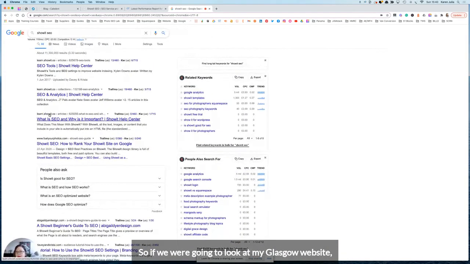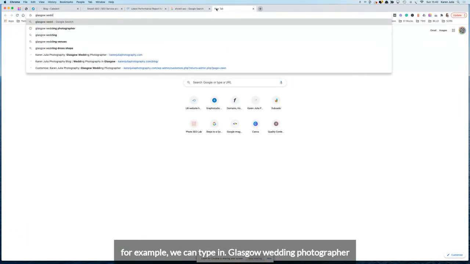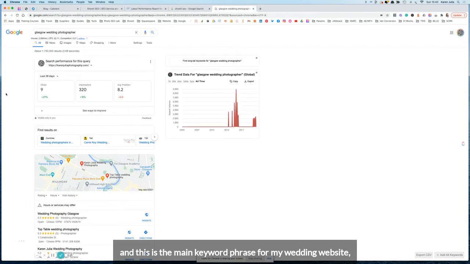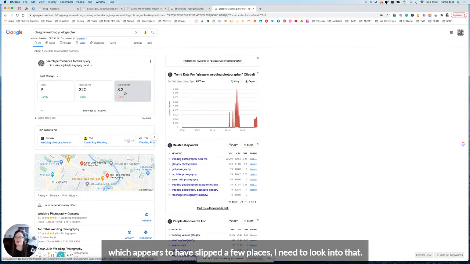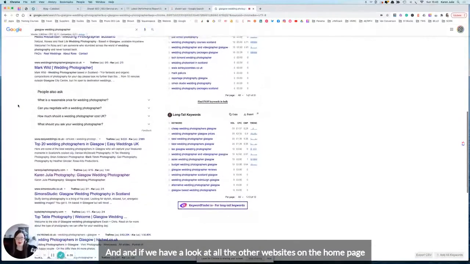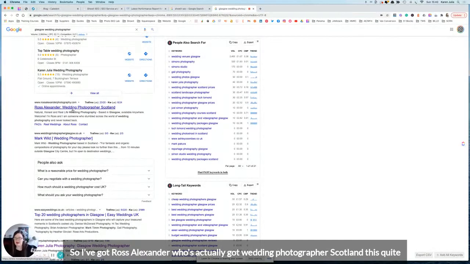So if we were going to look at my Glasgow website, for example, we can type in Glasgow wedding photographer. This is the main keyword phrase for my wedding website, which appears to have slipped a few places. Need to look into that. And if we have a look at all the other websites on the homepage, we can see who else is ranking and what they've put here. So we've got Ross Alexander, who's actually got Wedding Photographer Scotland. This is quite interesting, actually. The search results have changed from the last time I've looked.